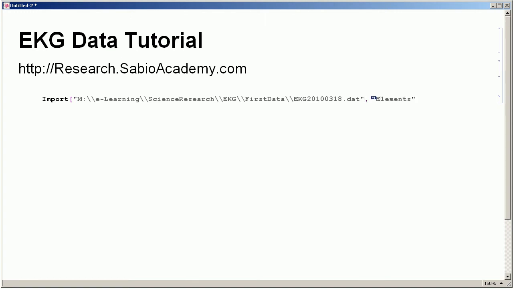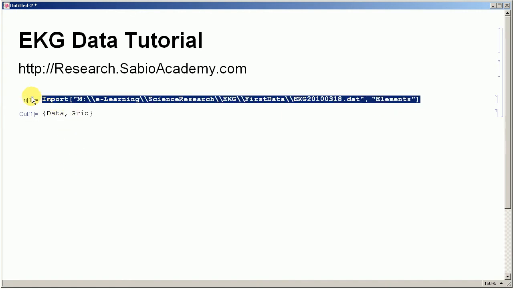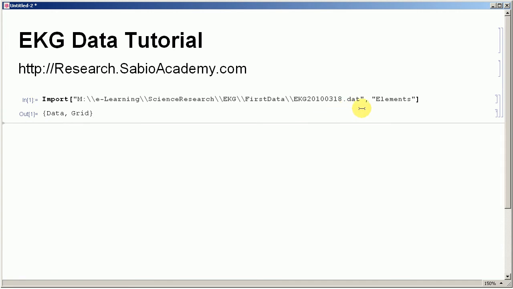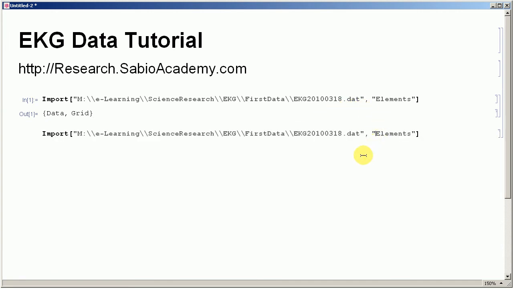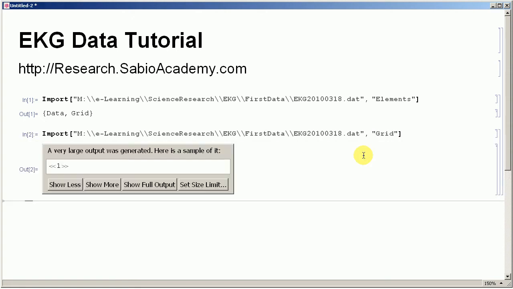So I'm showing you all these steps so that you can repeat it when you are given a black box of data that you somehow got to figure out what's inside, right? So when I did this, this told me what I could read. I could read either data or a grid. So normally I'll just replace the element with data here, but I will preserve the first line and I will show you what's in it. I will show you the grid first.